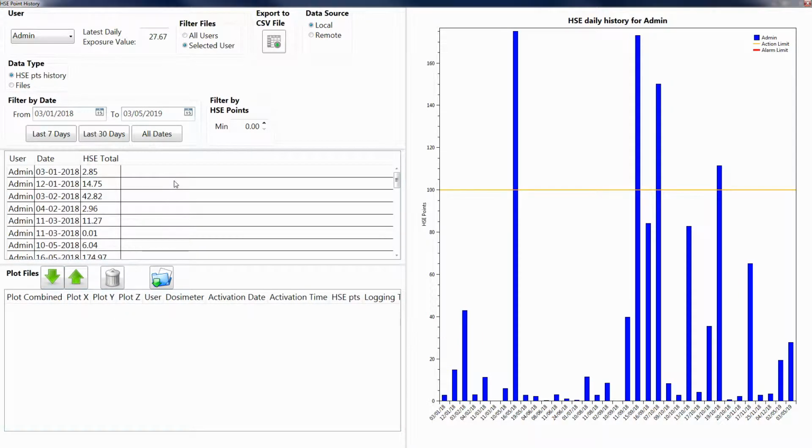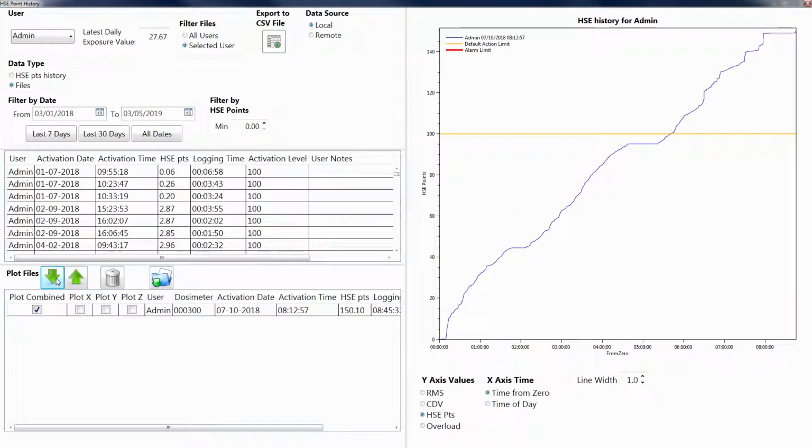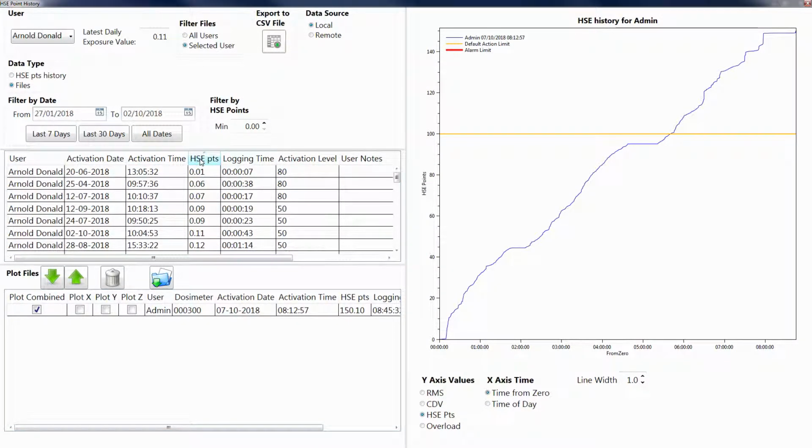Admin users get all the features available to the standard users, but they can review data from all users. This can be used to find all the users that have been exposed to vibration levels that exceed the HSE action limit, or the HSE alarm limit. Being able to select more than one user means a collective report can be made. This report may be of a tool that more than one operator has used, allowing a correlation to build up of certain tools producing more HSE points than others.